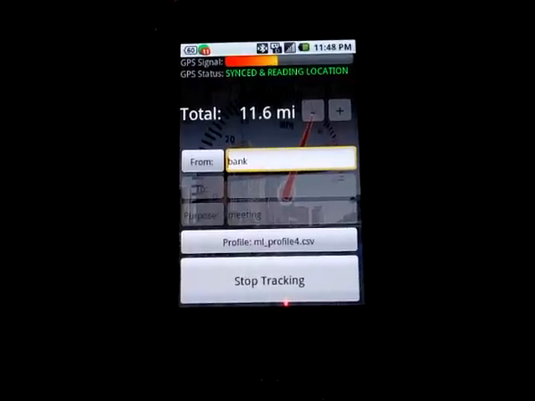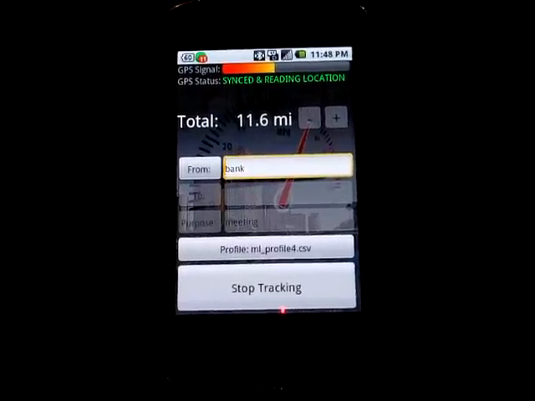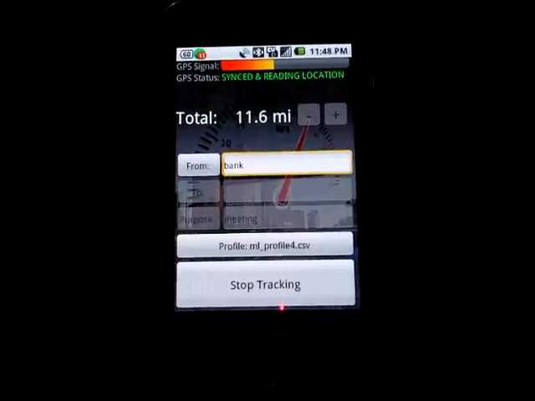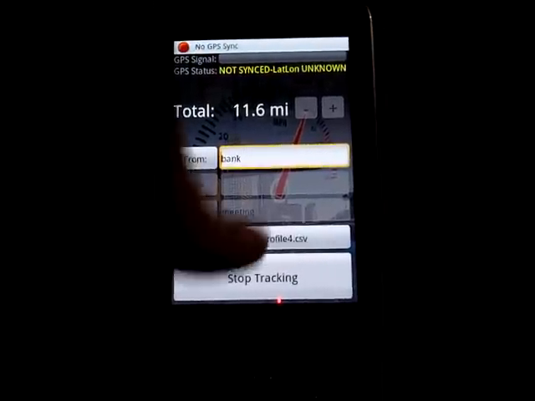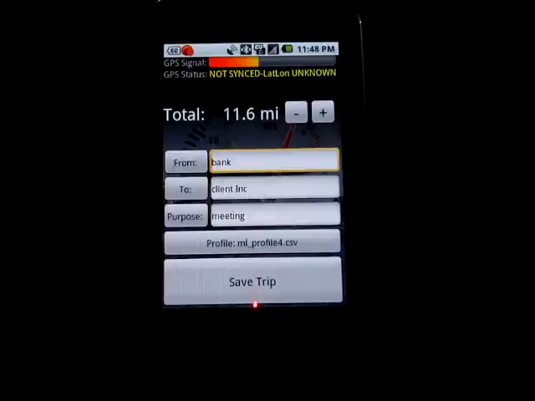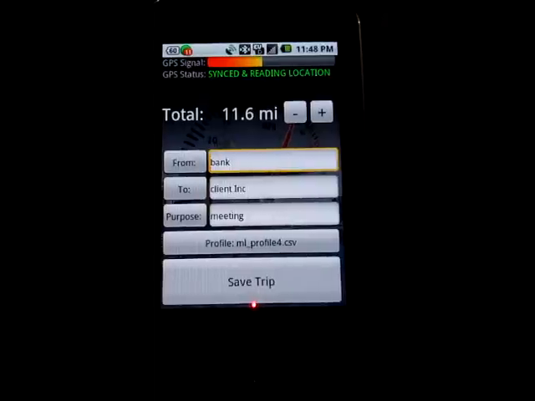And we are just pulling up to the client's location now. And we're ready to stop the trip. And since this is a place we've been before, Client Inc. appears in the To field.